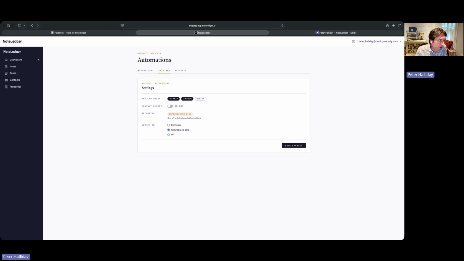This is NoteLedger. I hope you agree that this is a system that puts all of your data for note investing all in one place. It helps you get the right access to the right data at the right time to make actionable decisions.